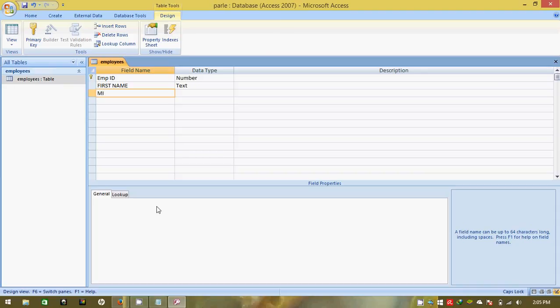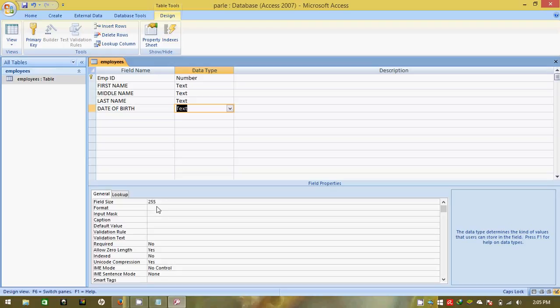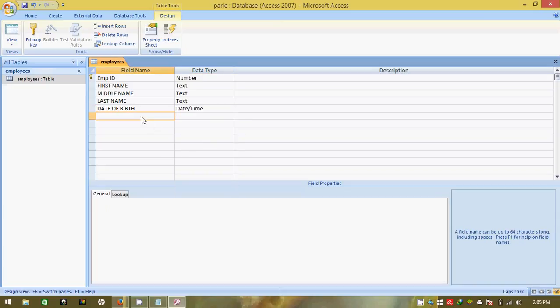Then the middle name, it will also be text. Then the last name, it will also be text. Now next is date of birth. I also want the date of birth of the employee. It is not a kind of text, it is date and time, because date is a date type of data.